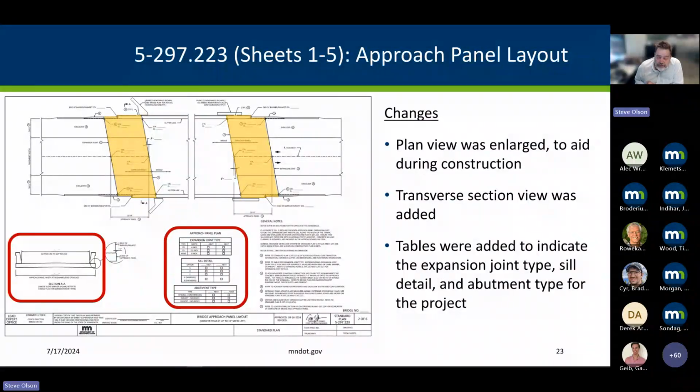So as mentioned, the plan view was enlarged, the transverse section was added, and there are 3 tables that are new to these standards. And they talk about the expansion joint type, how big a joint needs to be accommodated at the end, what type of detail is provided at the end, and then what type of abutments are used on each end of the bridge. And we'll talk about that more as well.